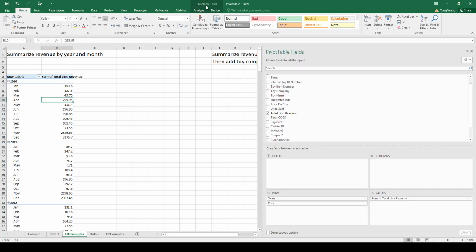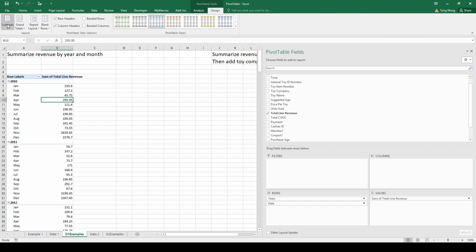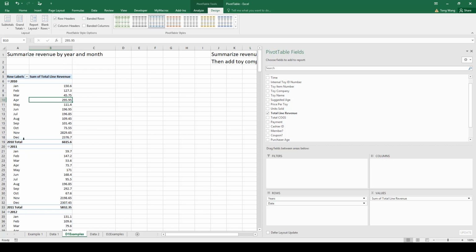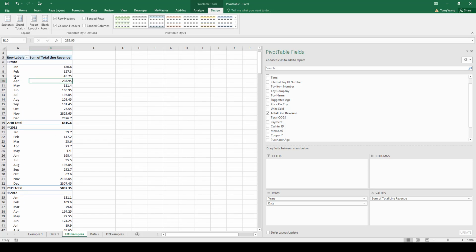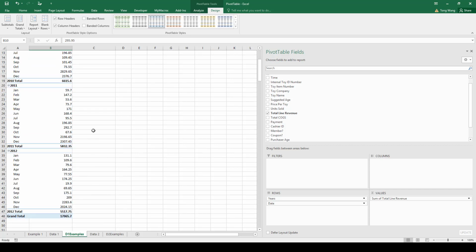and go to Pivot Table Design, and here you have this icon called Subtotals. You can just click on Subtotals. Let's say we want to show subtotal at the bottom of each group. Click on that. Now you can see you have the total sales for each subgroup. Here a subgroup is a year. So that can be useful.